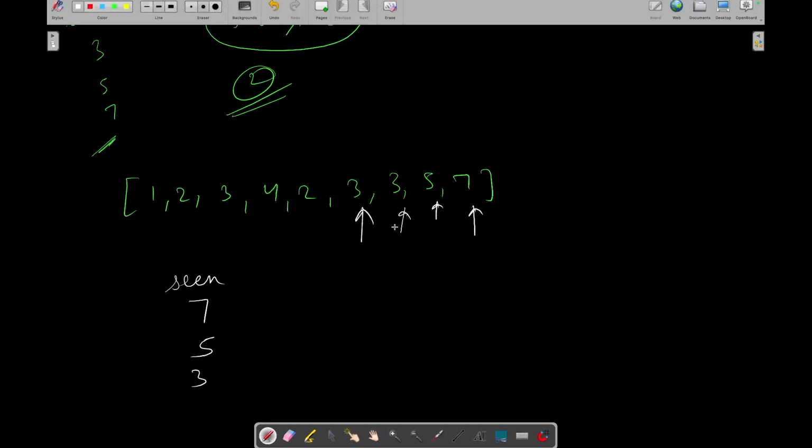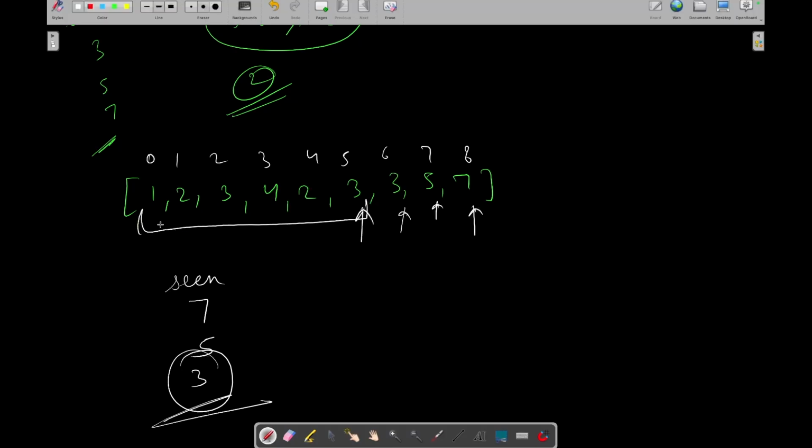Now again 3. Let me just also write the indexes 1, 2, 3, 4, 5, 6, 7, 8. Oh, 3. 3 is already there in the set. It means we have to remove all the elements before 3. Because we have got our first index where the elements have started repeating from the back. So we can't take any element before that element in our final array. So we have to remove all the elements from the front, right?